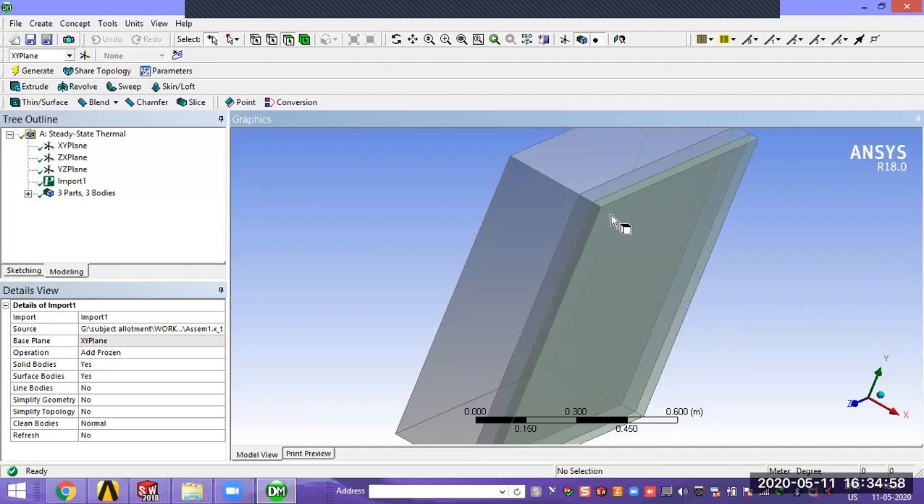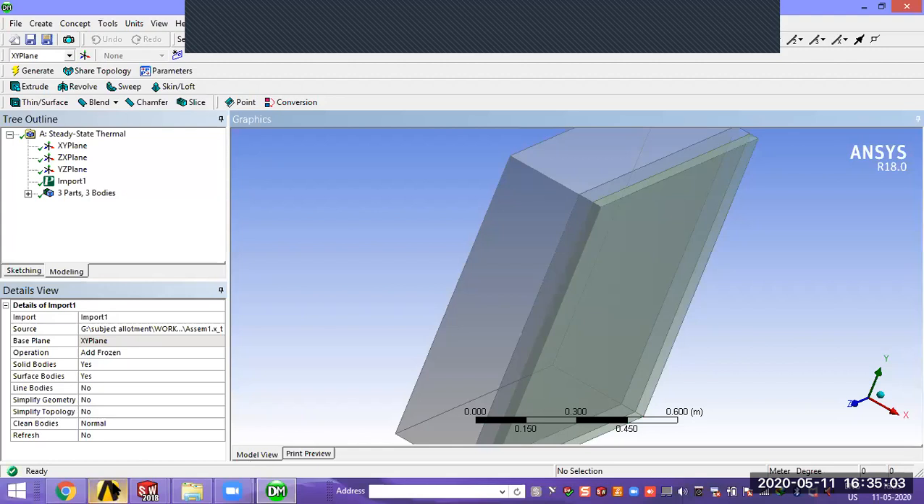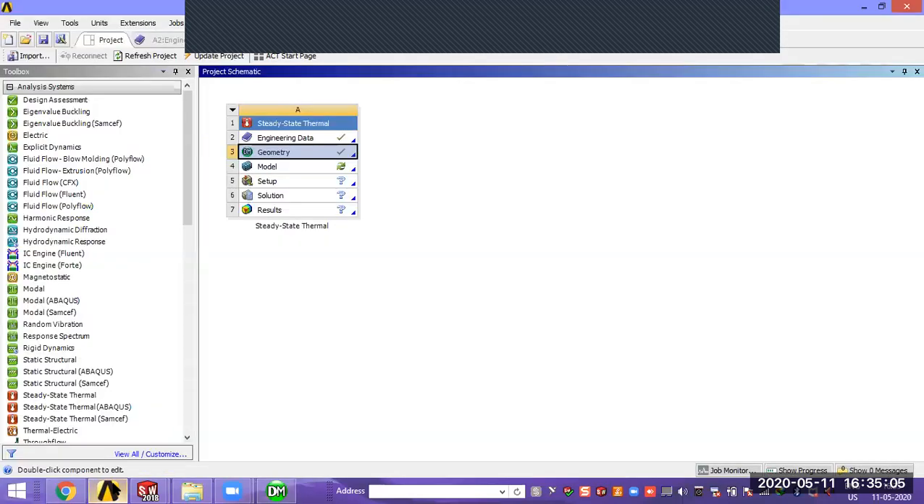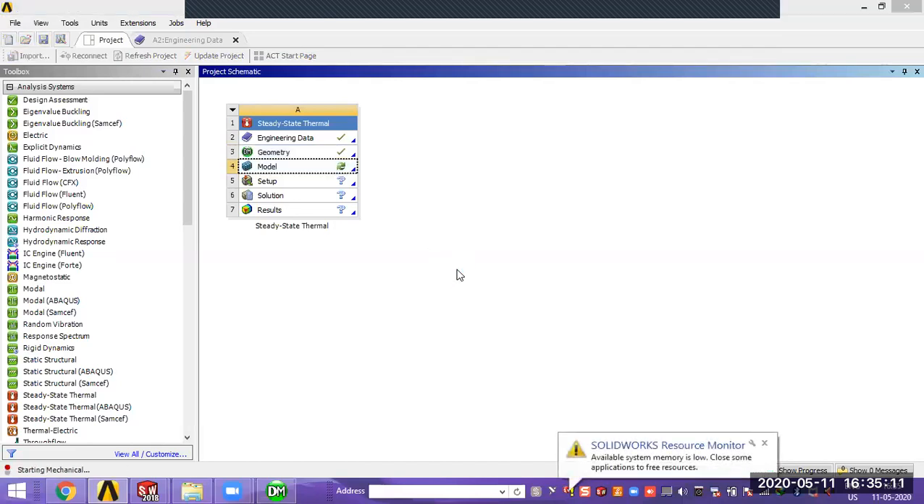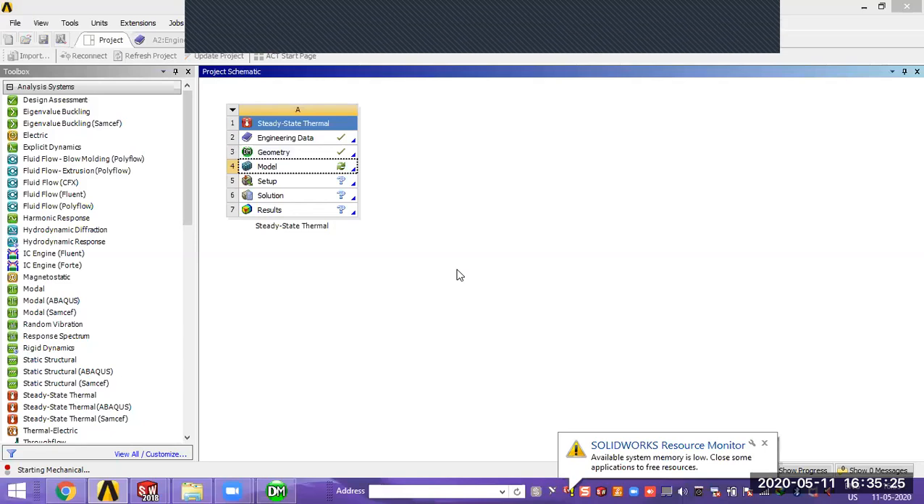Now we have 3 layers. After finalizing these 3 layers, see, geometry is taking a tick mark. Now it's over for your geometry. Next to Model, double click. In Model, we are going to apply boundary conditions. What are the boundary conditions here? We are going to apply an inner layer temperature and outside convection. That is the convection temperature and convection coefficient we are going to apply.